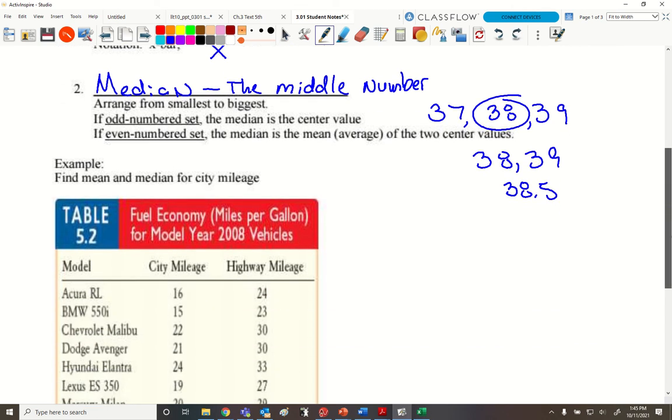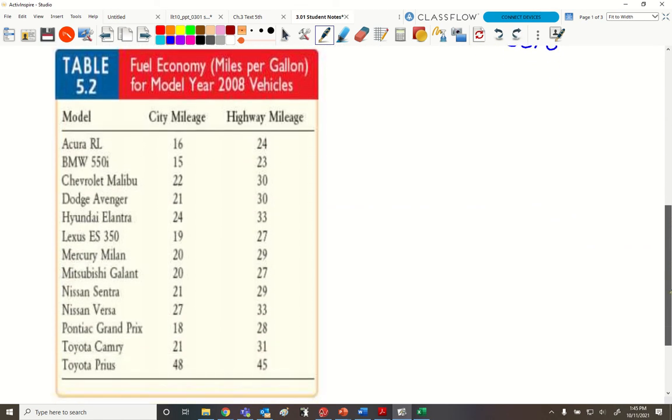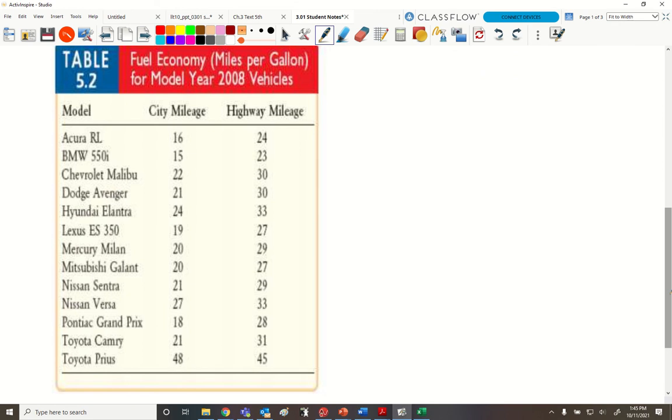Now, what we're going to do is do this one right here in the calculator. New phone, who dis? Okay. All right, so we're going to start a new document, same thing as we did before. Start a new document, but we're only going to put in city mileage. So we're only going to do the city mileage. So let's go ahead with the calculator.